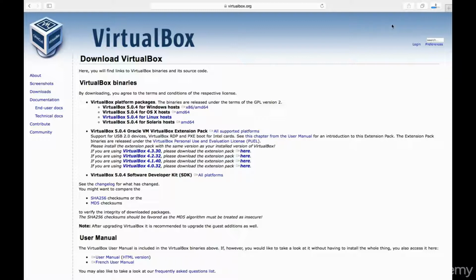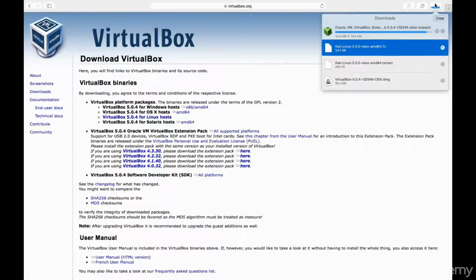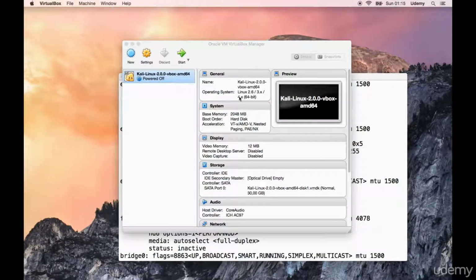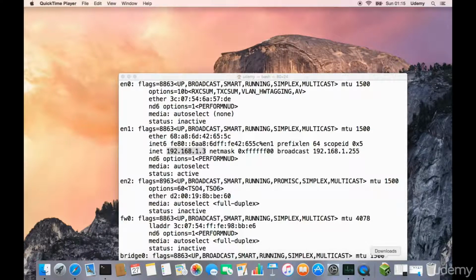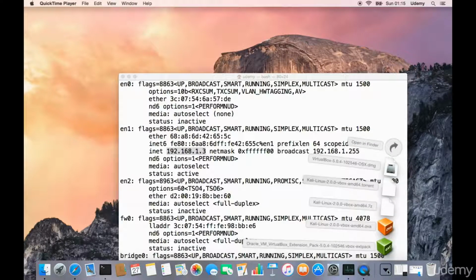The download is in progress. This should take a lot less time as these things are not very big. It's just 16 megabytes. Let's open it up. So downloads. Where are they? Extension pack. Here we go.